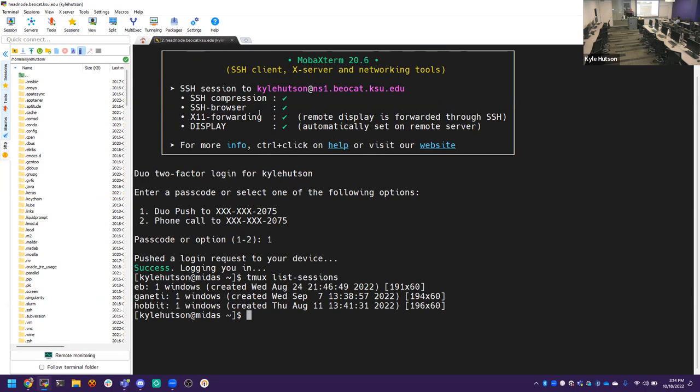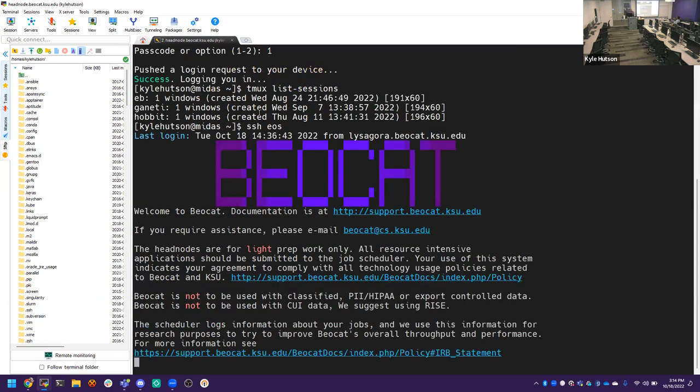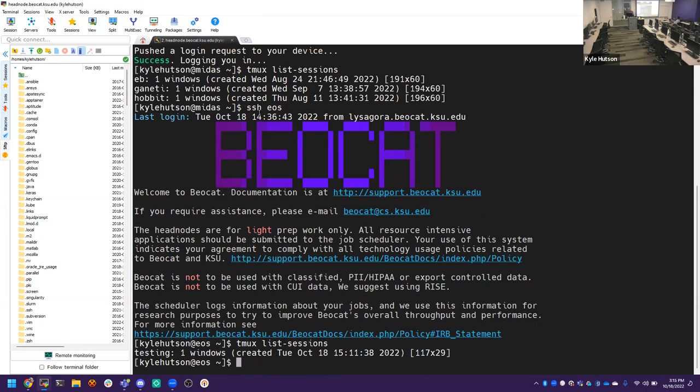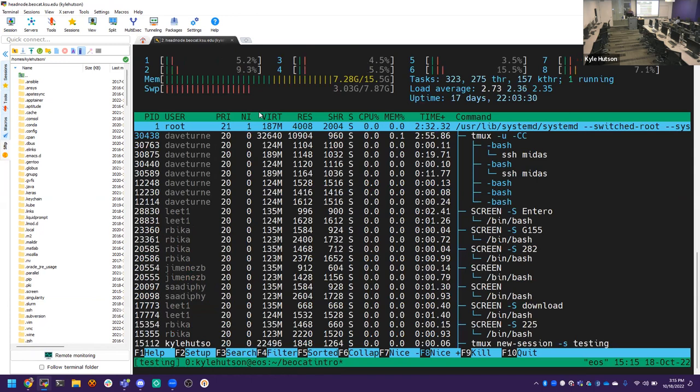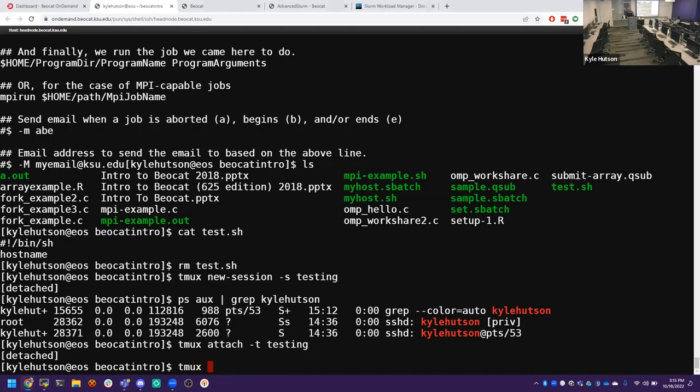But on EOS, which is where I was at before, I can SSH to EOS, so I'm on the same host that I was on before. And now I do tmux list-sessions. And you see I have one called testing. So now I do my same thing, tmux attach -t testing. And I'm right back where I was before. I'm running htop.